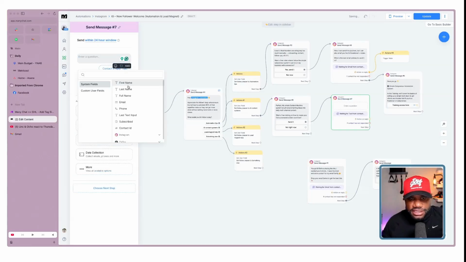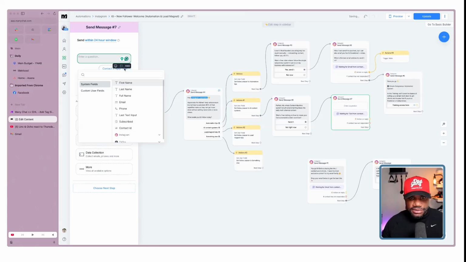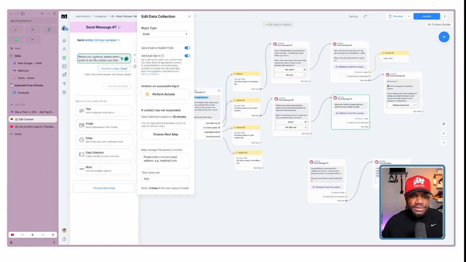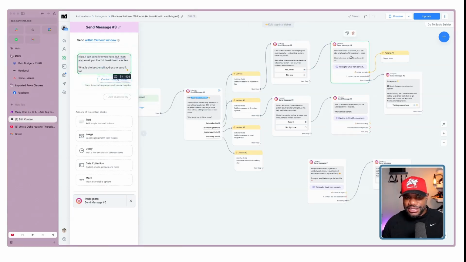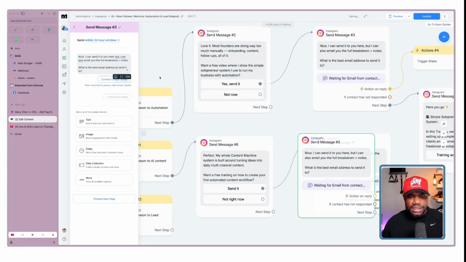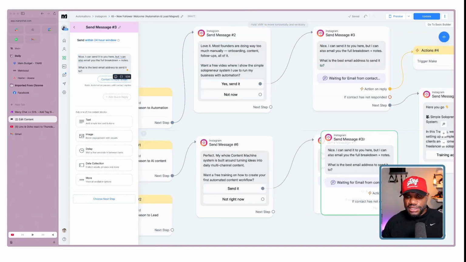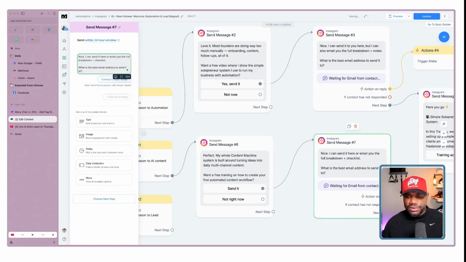And then let's just change this to email, because we want to get rid of that there. This right here, contact's reply to email. And then I'm going to grab, and we'll just use similar messaging, and just go back here, just grab this here. And then what's the best email address to send it to? That took the whole message. I didn't mean to copy the whole thing. Okay, cool. And then again, it's going to wait for the contact's email.